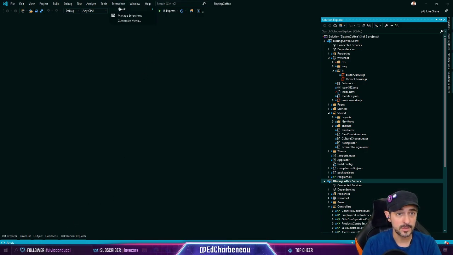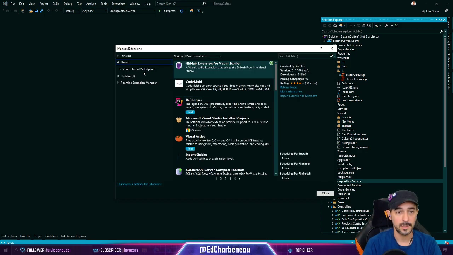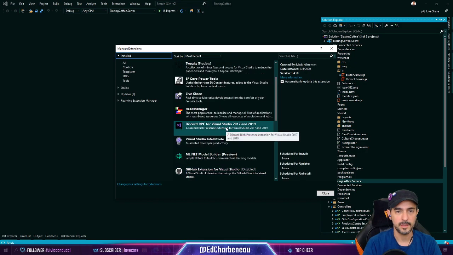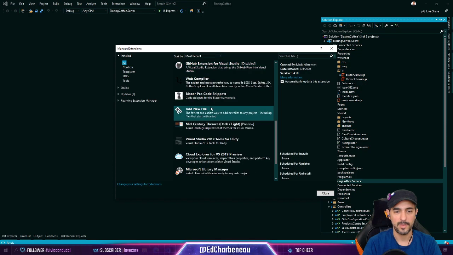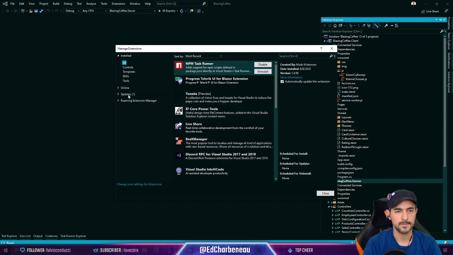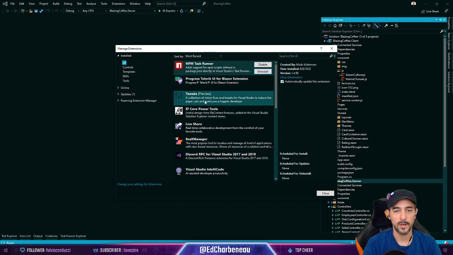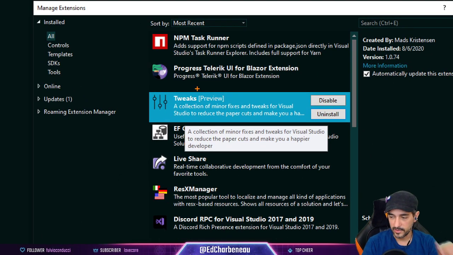If we go up to Extensions and click on Extensions Manager, and I go to Installed, I added... if I can find out where it went. Maybe it's under Tools. Nope. There's a thing in here called Tweaks. Why am I not seeing it? There it is. Oh, because the icon's really dark. There we go. So I installed this thing called Tweaks.